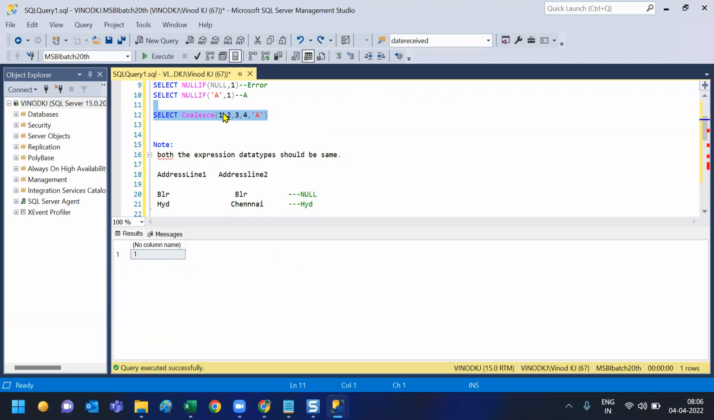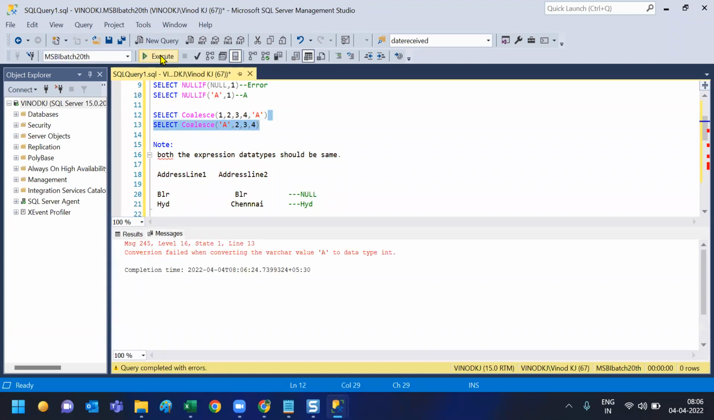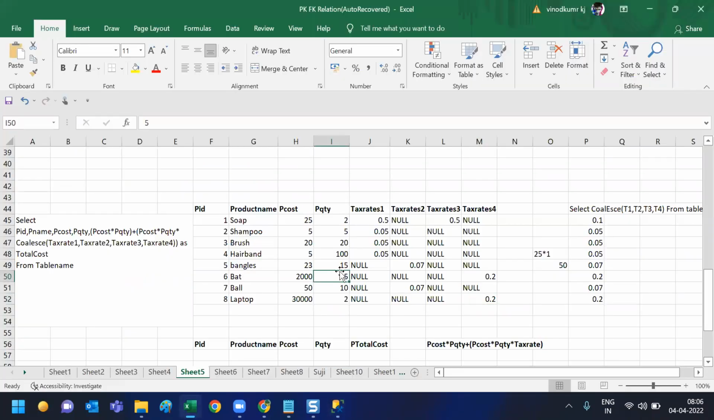So here it is displaying one. There is no problem with this. The only problem is when we have a character at the starting. Then it is correct. No problem. Converting varchar A to data type int. But it won't compare in COALESCE for sure. Okay, maybe I'll just check why it's throwing an error. Yeah. Okay, so this is done.